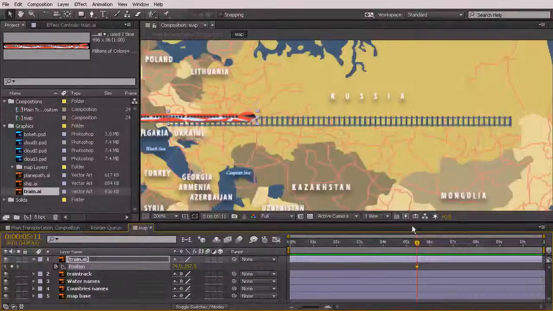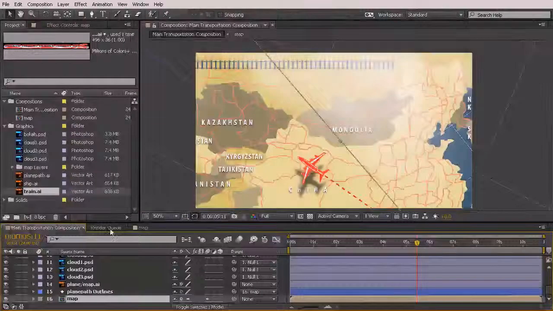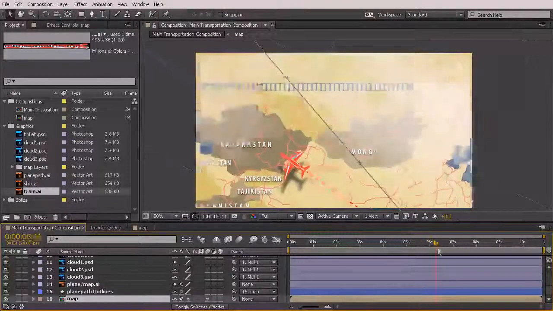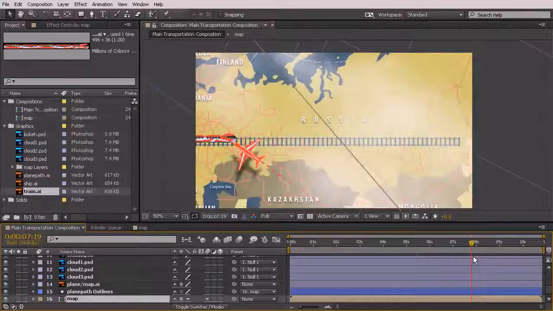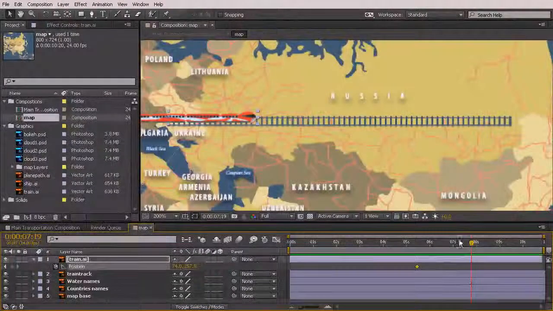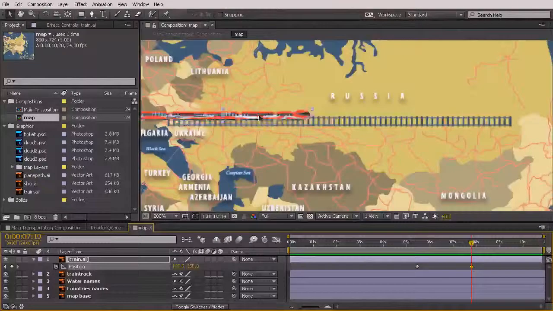And then we don't want this to last the entire run of the animation. So I'm going to go back out to the main transportation composition, and we'll say probably right about here is a good time for that to basically ease into the station, come to a complete stop. So let's go back into the map comp, and it looks like that's right about here. So I'm just going to hold the train and move it over.